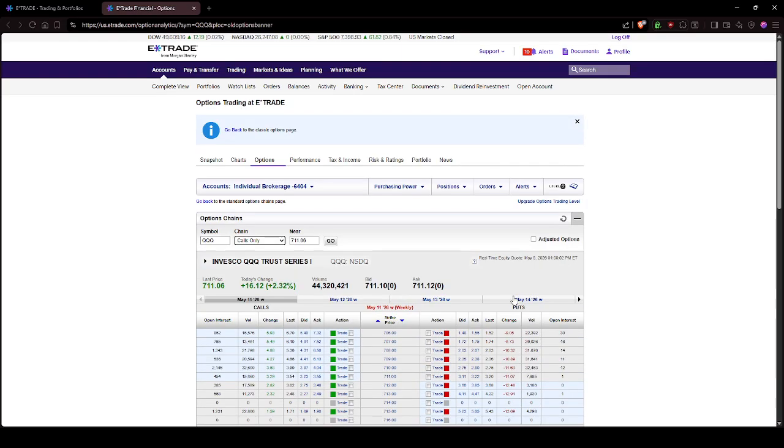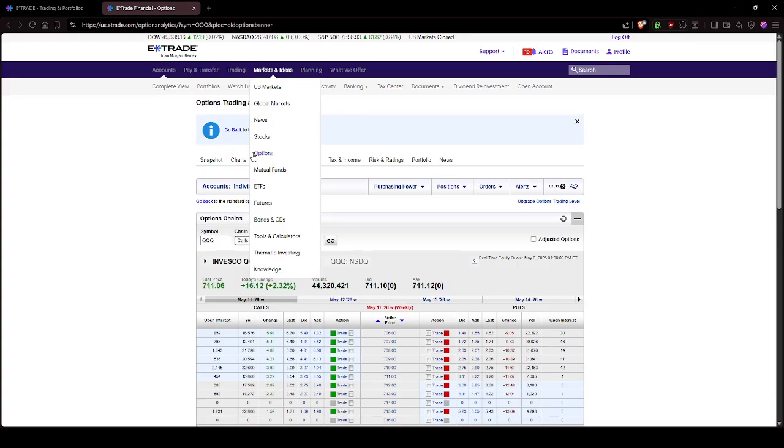First, log into your Etrade account. Once you are in, navigate to the Trading section. Here, you will find various options trading tools. Look for the Options tab and select it.